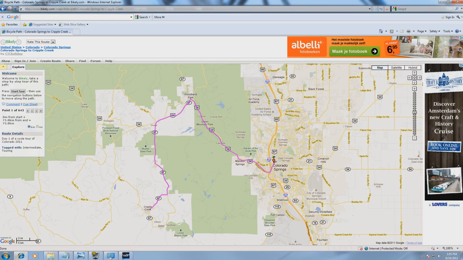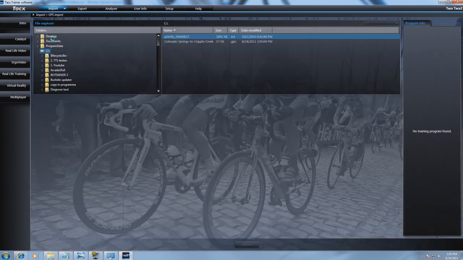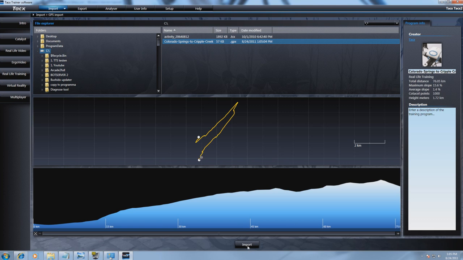Now start up your Tacx Trainer software. Now go to import, select GPS import, select the route you just downloaded and click on import.